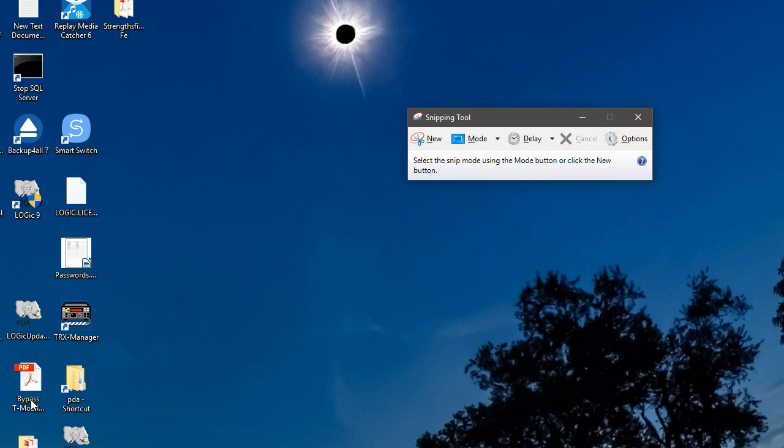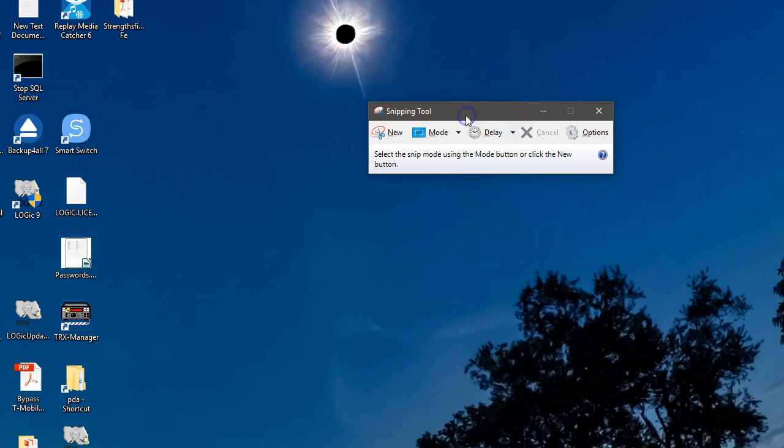But there's a facility built into Windows that makes it very easy to do screen captures. Not only do the captures, but to put them in the application, the email, whatever you want to do with them afterwards. It's called the Snipping tool. It's been around since Windows 7.